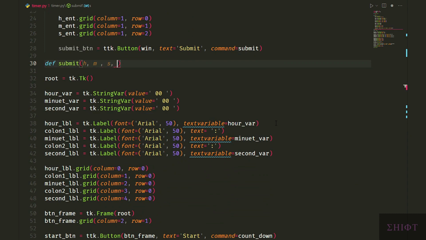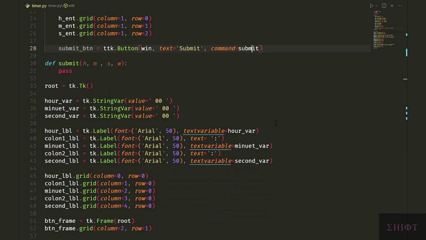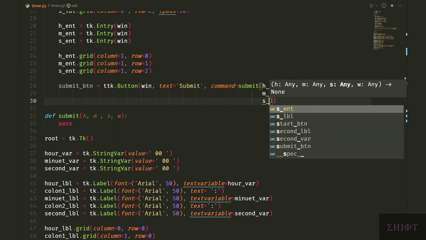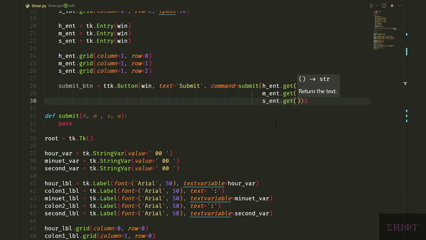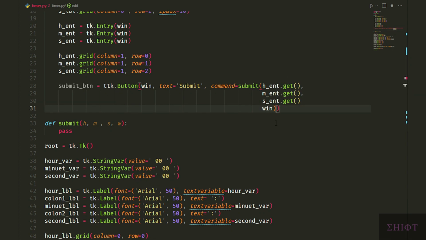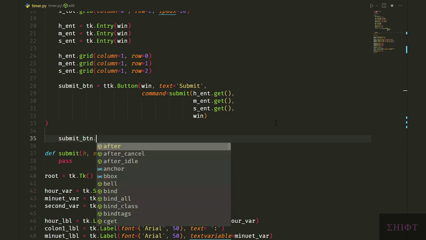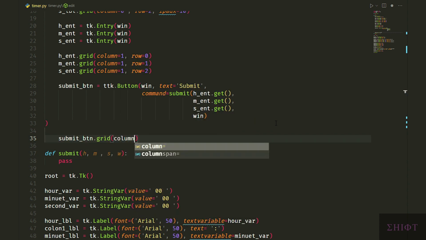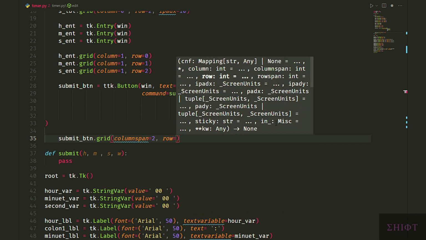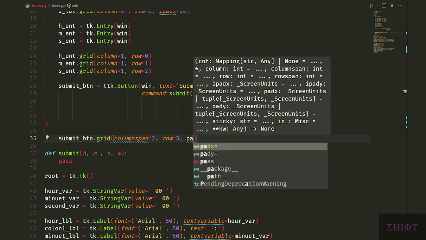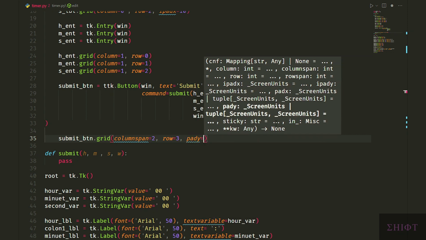Our submit function gets four arguments: h for hour, m for minute, s for second, and w for our Toplevel window. Now we pass the values that the user entered in the entries by calling their get method. And as the fourth argument, we pass the win variable, which is our Toplevel. By doing that, we want to transfer the user input and also close the edit window when the user clicks the submit button. And finally, we grid the button, but this time we specify the columnspan, which means occupy two columns, in row number 3.